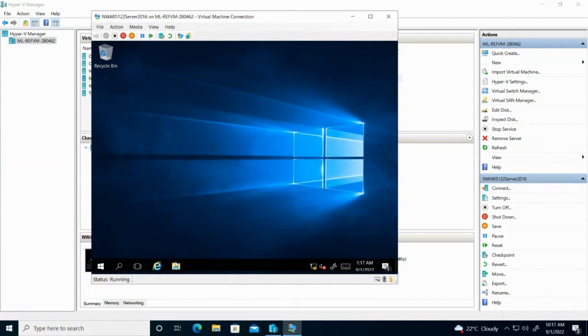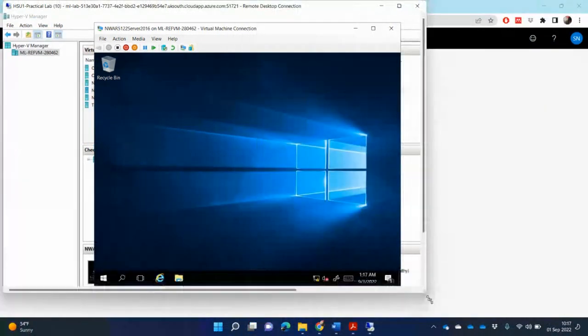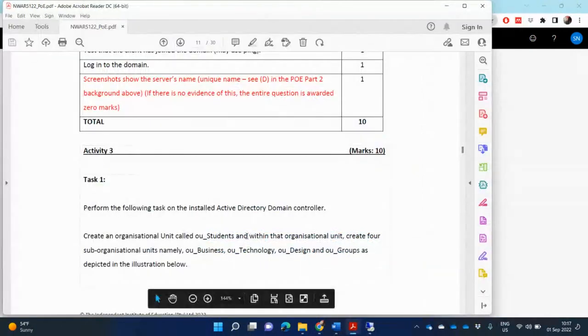So they said I needed to create an organizational unit, and then I needed to create other organizational units inside of that. Let me just go and have a look at the question. So the question now is saying, create OU students and then OU business technology design and groups. Okay, so students, business technology design and groups.